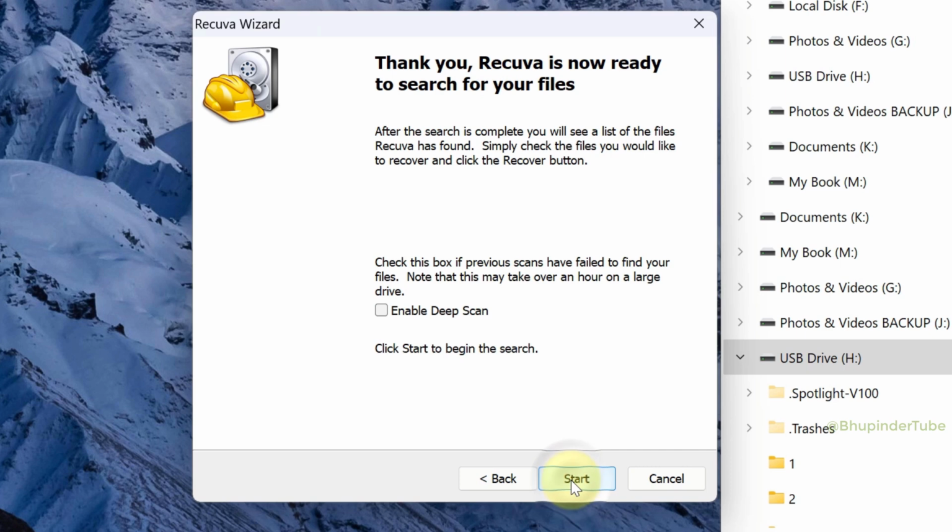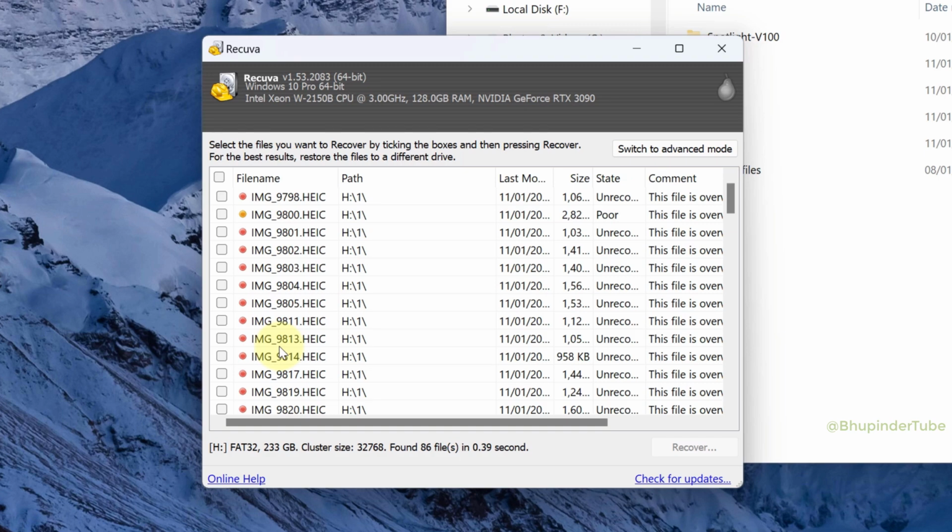Click on Next. Here, there is a checkbox that would enable deep scan. But first, you could just scan without a deep scan. So click on Start to start the scan. And very quickly, it would find the files that were deleted.